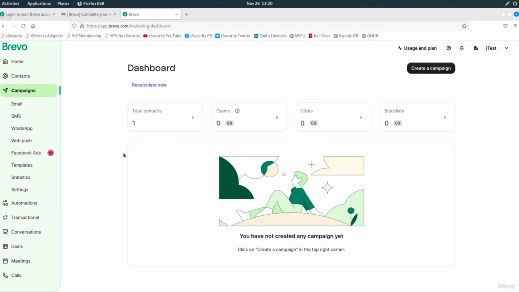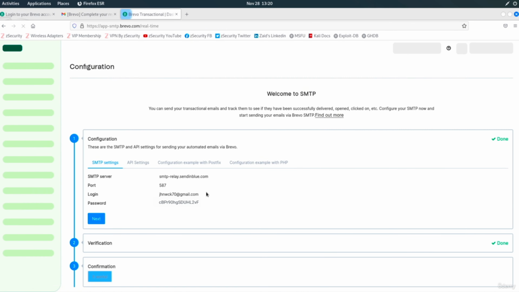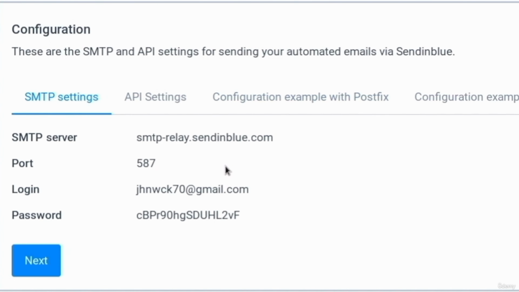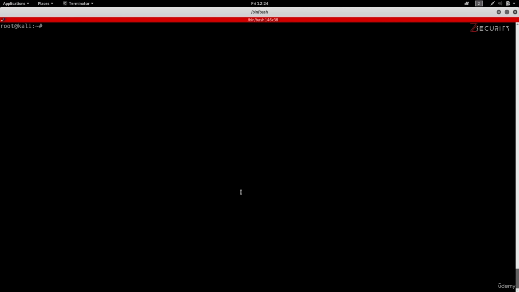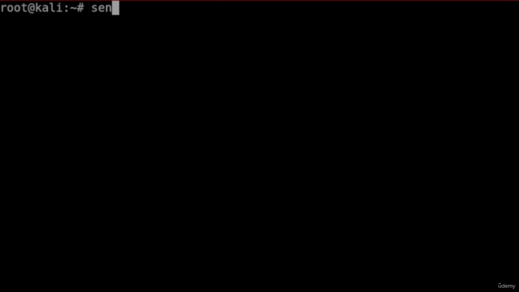Okay, so now that we signed up with this service, in this lecture, I'm going to show you how to use the SMTP servers offered by this service in order to send fake emails. So first of all, we're going to go on the transactional tab in here, and you'll see that we have all of the information that we need to authenticate with the SMTP servers offered by this website in order to send the fake emails. So right now, we just need to use a program in order to authenticate and then send the fake emails. So in Kali, we're going to use a program called sendEmail.